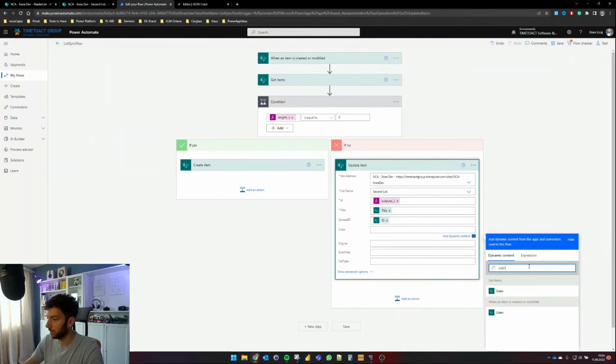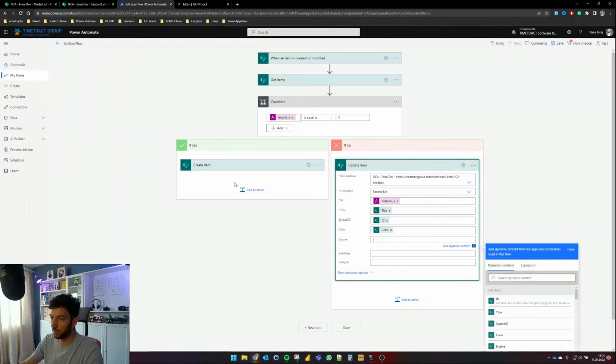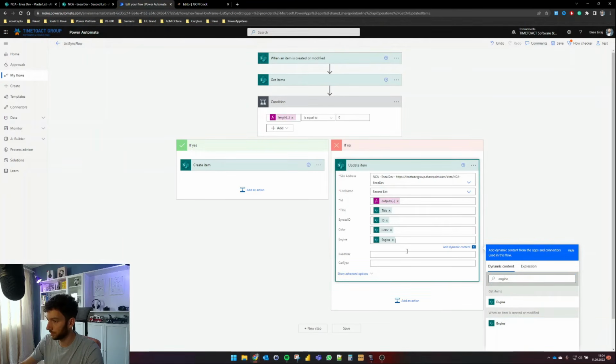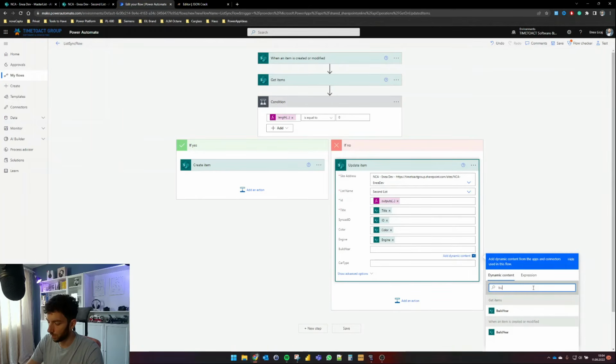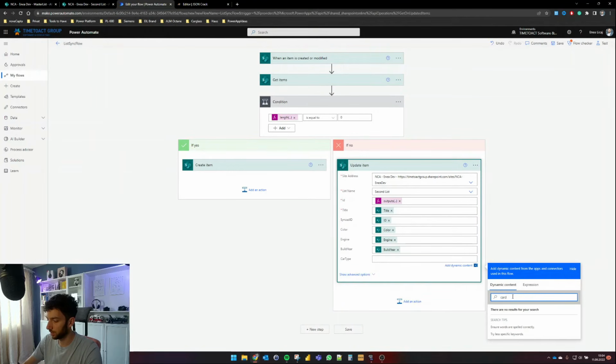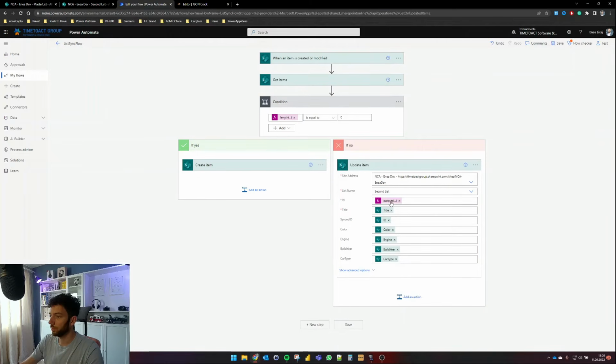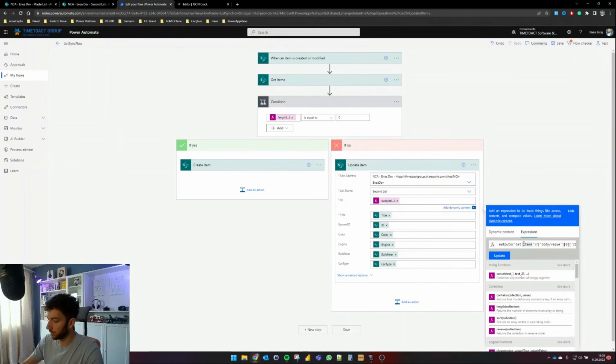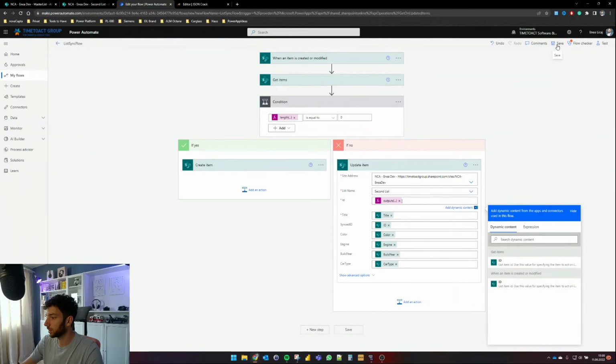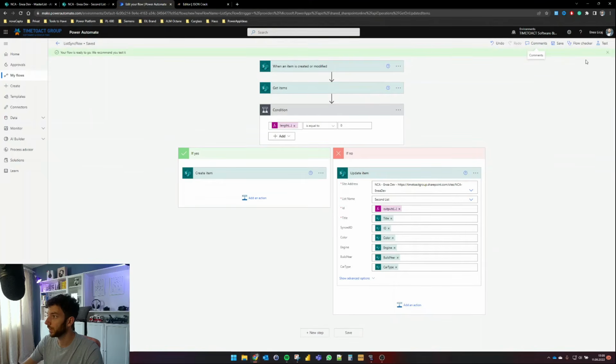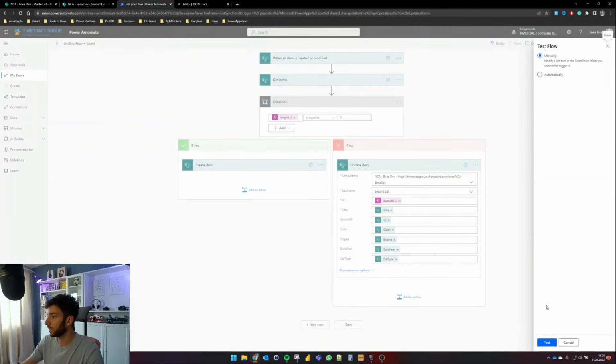We have then the color. Now everything is similar to the create item. Engine, build year, and car type. Oops, sorry, I forgot here to write underscore. No blanks, right? So let's update that and select save. There it is. Select test manually.